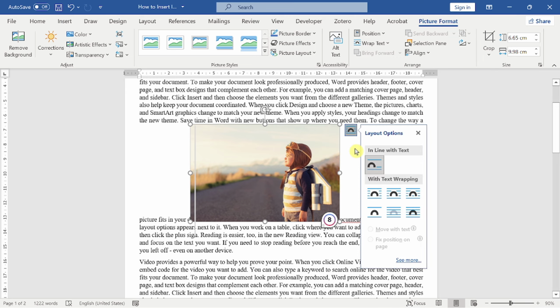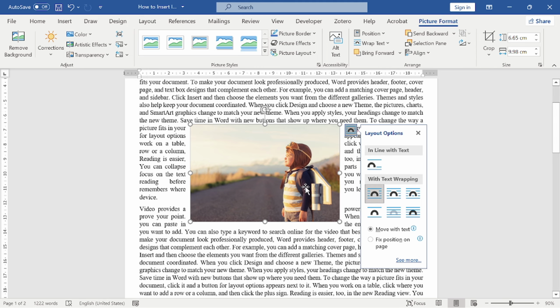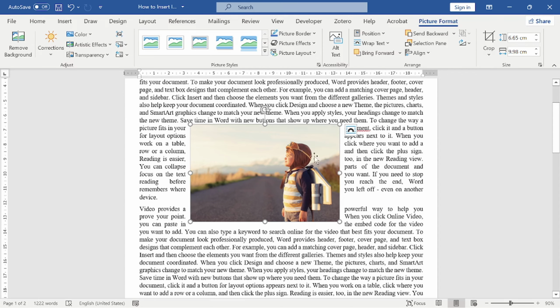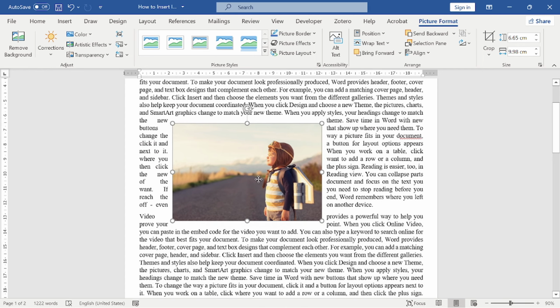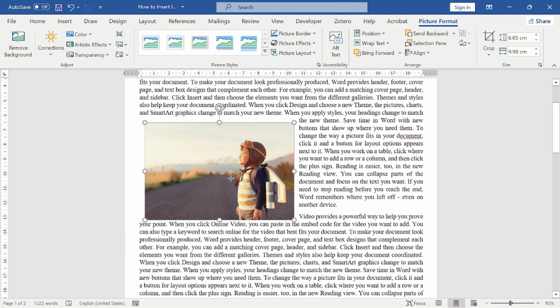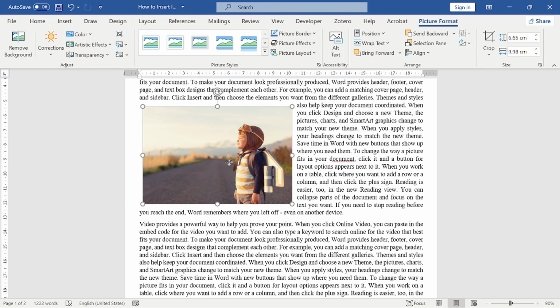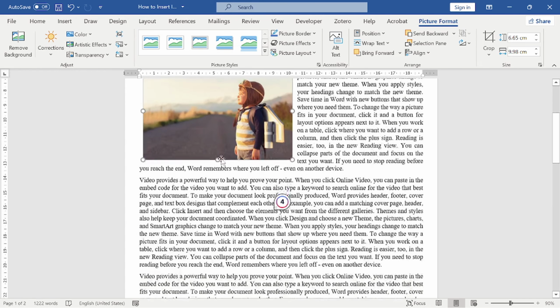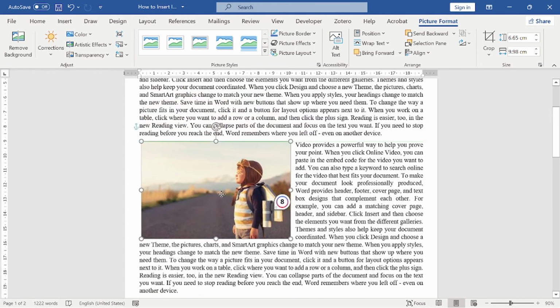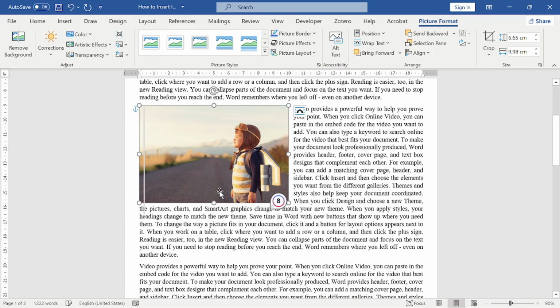You can click it, and you will see here how you want the picture to fit into your text. You can choose here. I will choose Square like this. You can see right now your picture is in a square within the text, and it is easy to move your picture to another place like this. It is easier to move the picture than before.